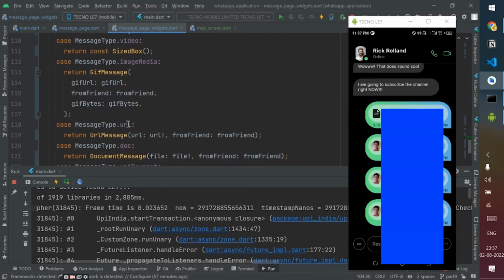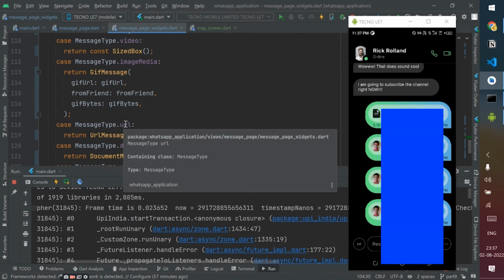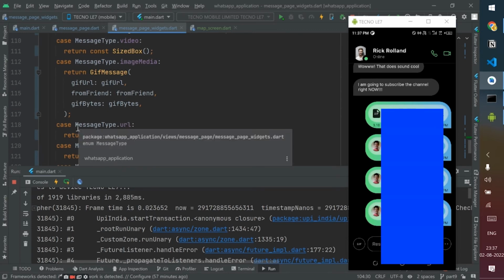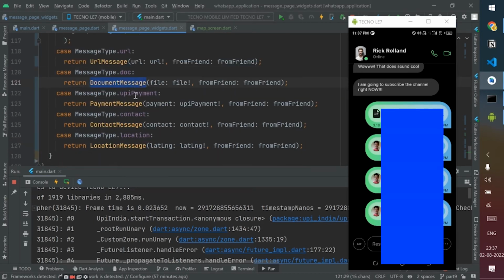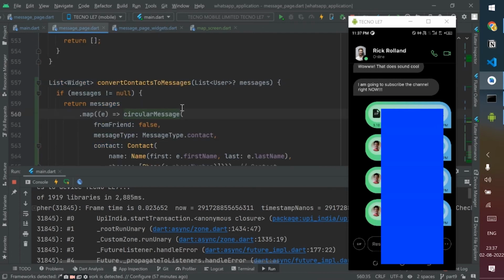And then I'm mapping for each of these scenarios, like what we are going to use. For URL, it will return the URL messages. For the document, it will return the document message. For the UPI payment, it will return the payment message. Similarly for others. So this is how it's returning.